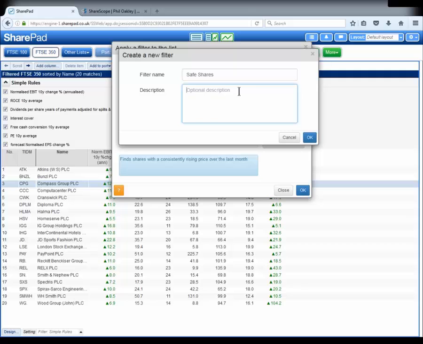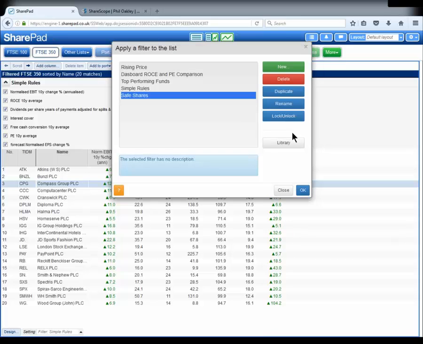Now I could, in the description, put that it was from a particular article from Phil Oakley, but I don't think that's necessary. And I might add that in the new year we will be adding a lot of the filters that Phil has created in all of his articles into a revised list of available filters in the library. So that's something to look out for in the new year. So now I've created my Safe Shares filter list. I'm going to click on OK.